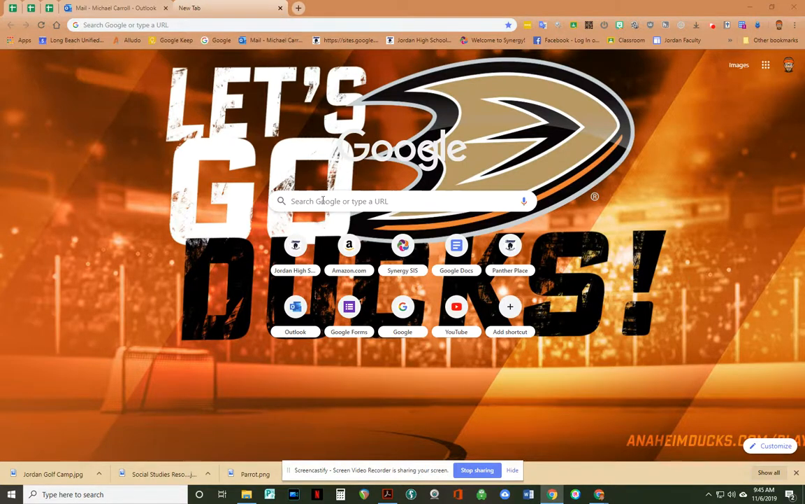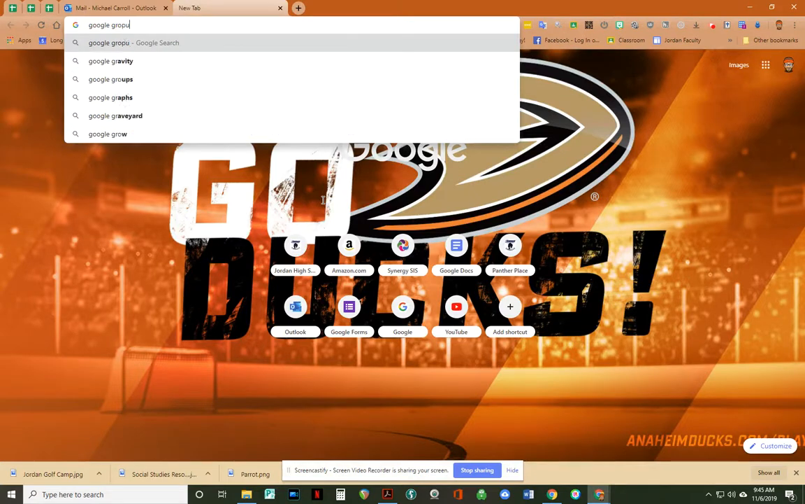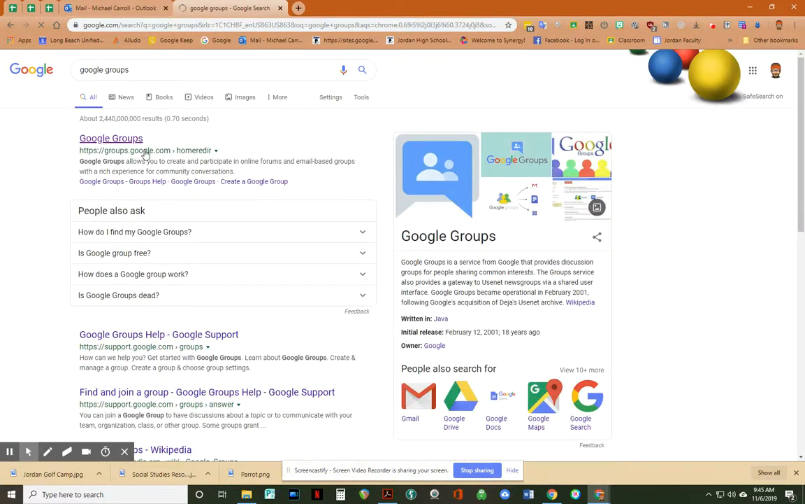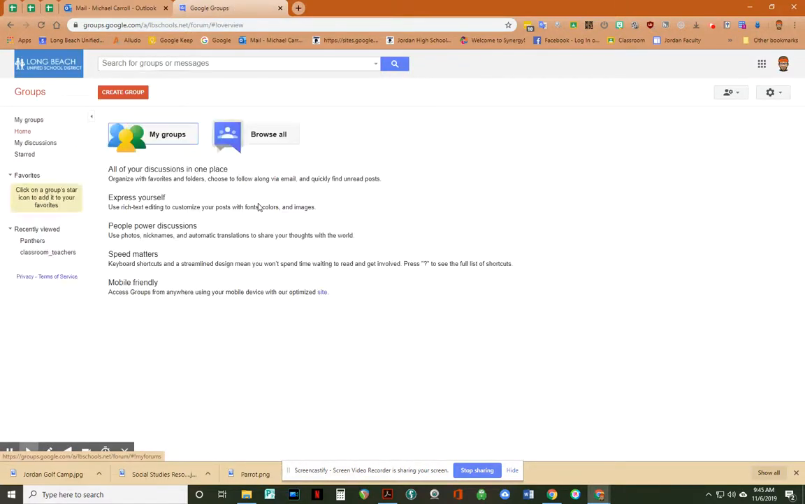First thing you want to do is in a Google search, type in Google Groups. Make sure that you are logged in with your @longbeachschools.net credential. And then when you type in Google Groups, the first thing that will come up is Google Groups. So you click on it. And then you'll notice this page comes up.